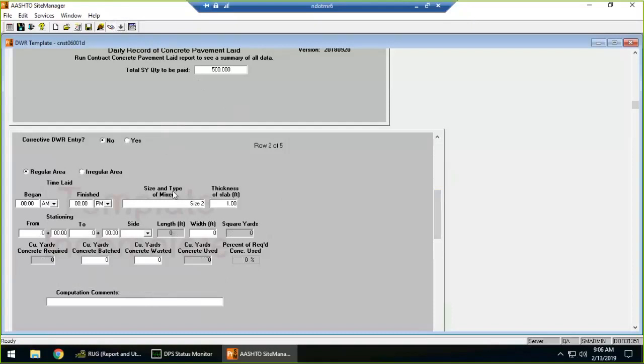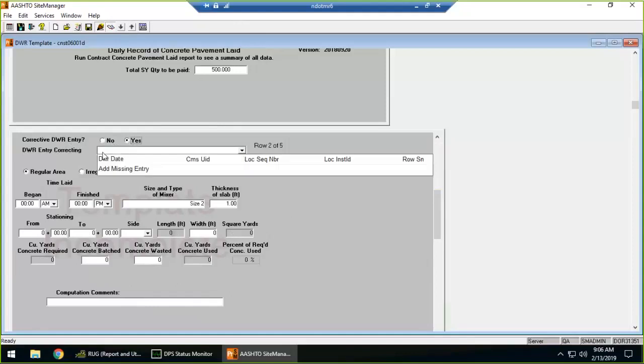So, if there are no more questions, I would like to dive into doing a correction entry. To do a correction entry, back up here at this first question, you'll change this from a no to a yes, and then you'll be presented with another drop-down option.